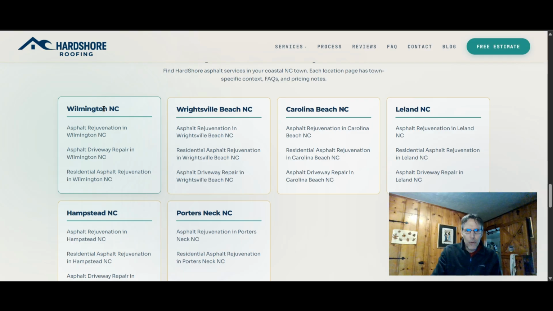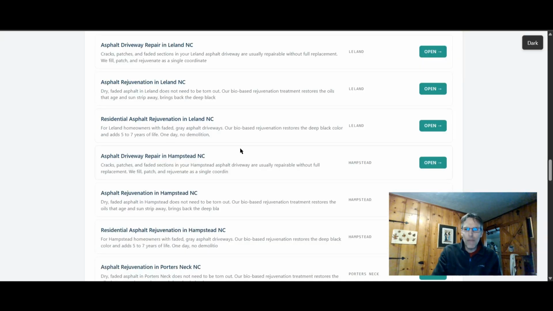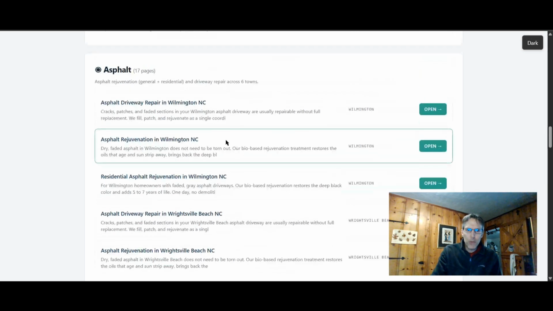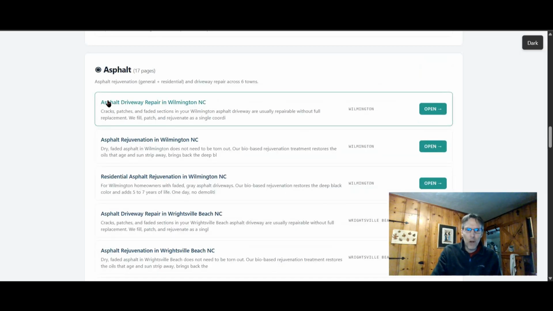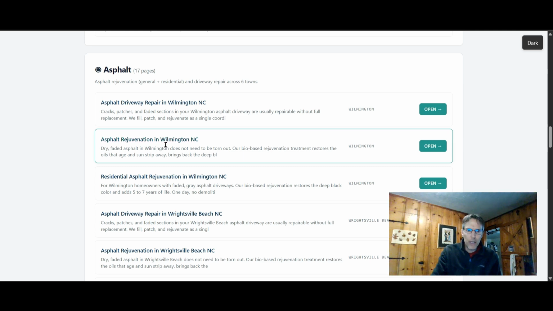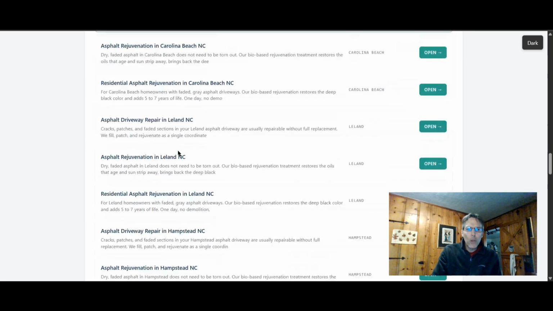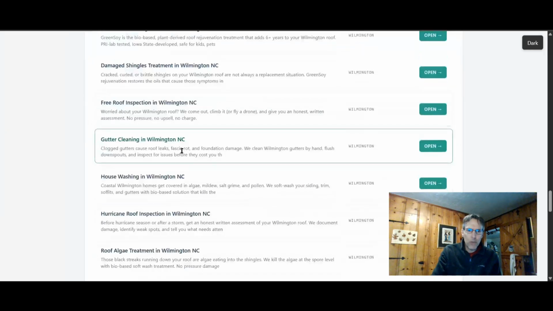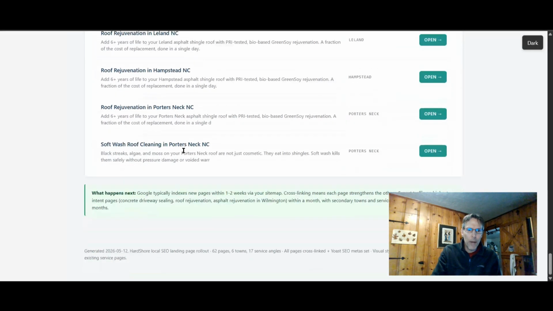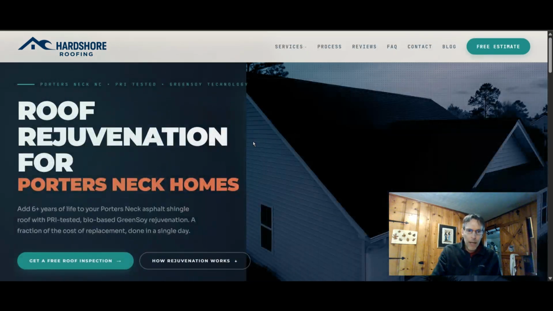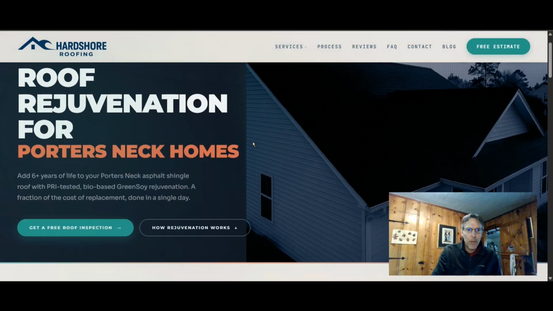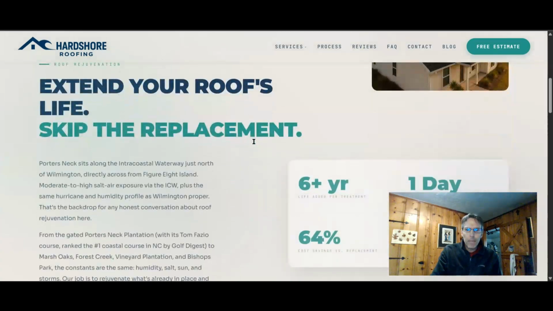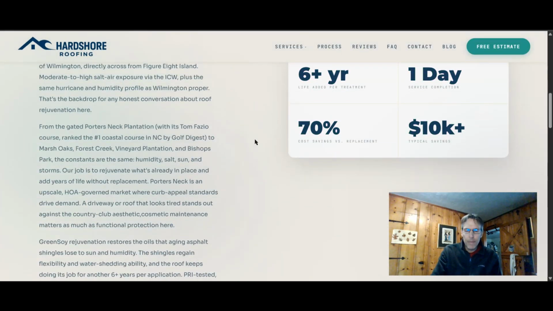So we started going through and we created a map of the local service landing pages we would want to dominate, like asphalt driveway repair in Wilmington, North Carolina, or asphalt rejuvenation in Wilmington, North Carolina, and so on. Lots and lots of landing pages. There are ones for their roofing service, and ones for their concrete repair service. Once we start making these pages, they automatically come out really nice, really pretty, and they fit the style of the site itself.